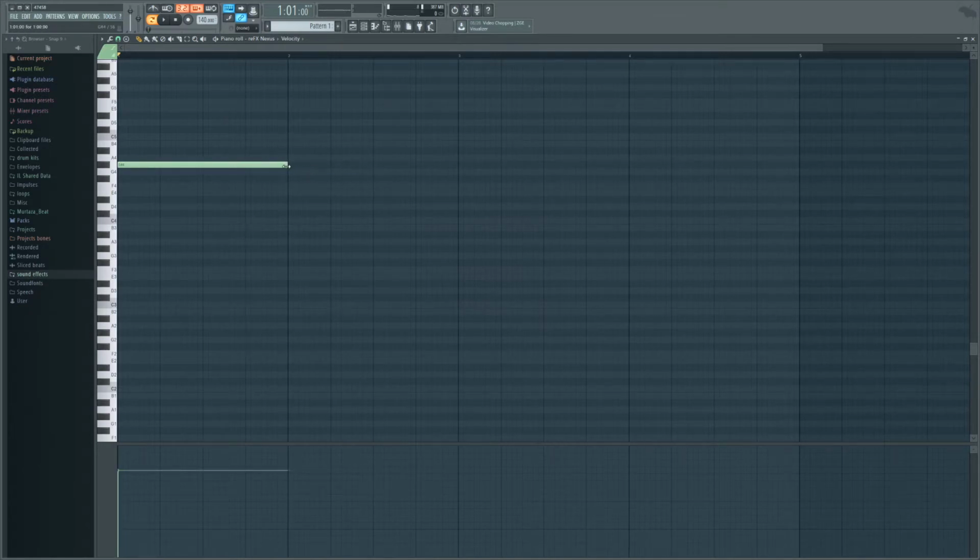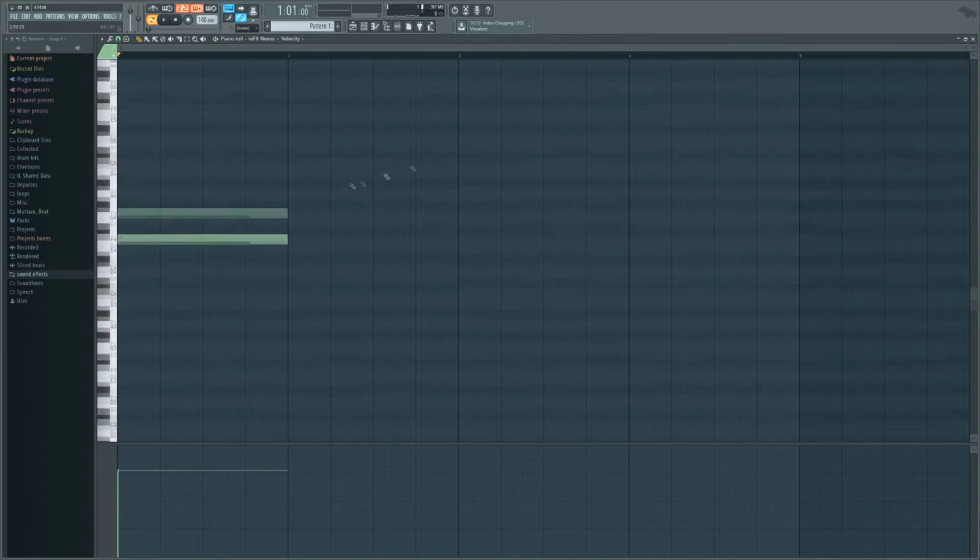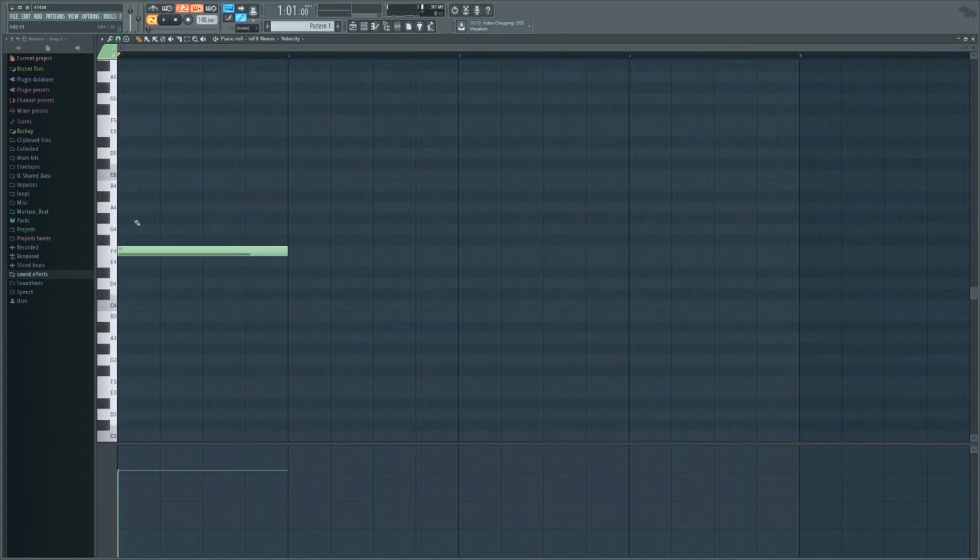Now, if you want to make a minor chord, you just pick any note that you would like. In this case, I'm just gonna pick a random one. Let's say F. I can zoom in a bit. You want to have 2 spaces and then put another note, and then 3 spaces and make another note. So 1, 2, 1, 2, 3, and that's F minor.